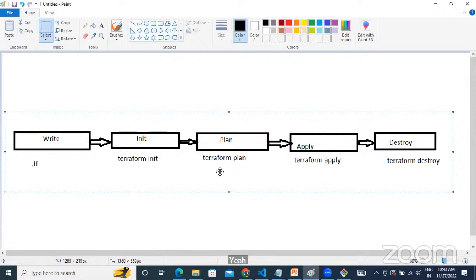Yeah, Terraform validate comes after init. Terraform validate and Terraform format are common commands, but they won't come into the workflow. Why do you run Terraform validate? It validates your code. It doesn't do anything else. It will check if there are any code-level syntax errors and tell you which line has a syntax error or code error. The validate command validates your code.